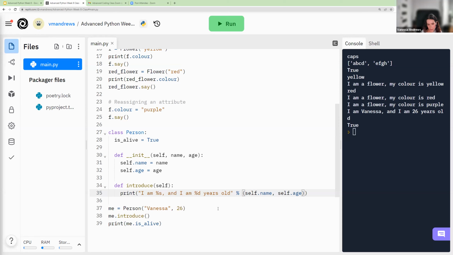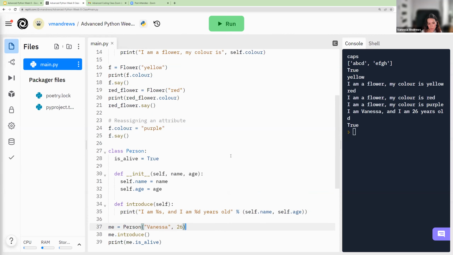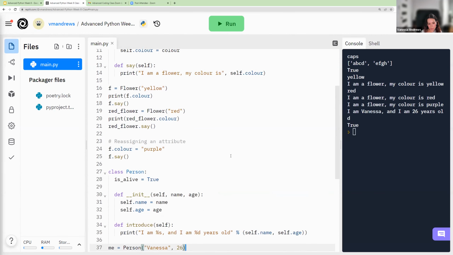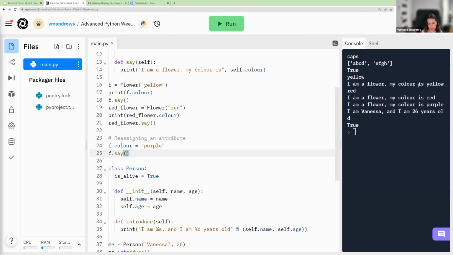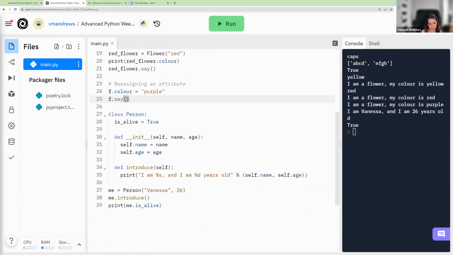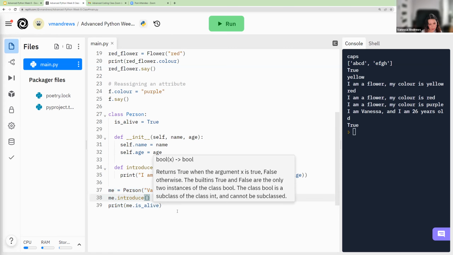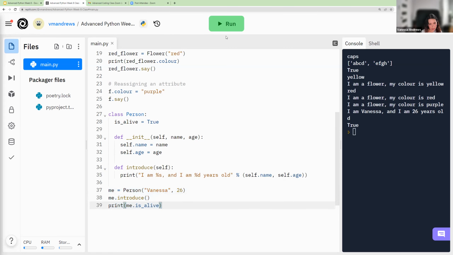Yeah, hi Adam. Hi. So it basically says I am a flower. My color is purple and stops there. Okay. Did you make a person class here, and did you add a variable that uses it? Yeah, you made a variable which is a person, and you also did me.introduce. Yeah. Okay, I'll have a look then. Okay, try sharing your screen now.